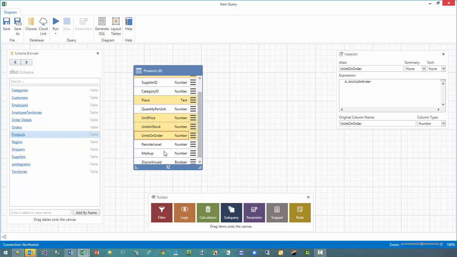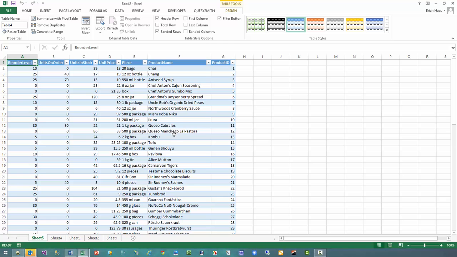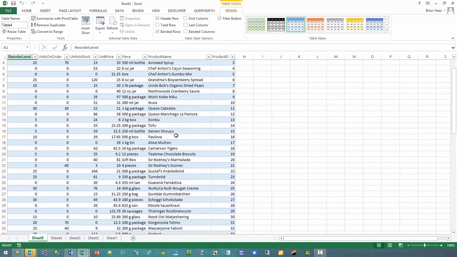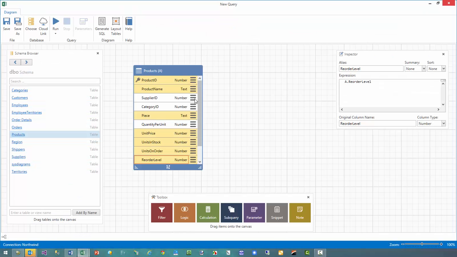So by default, I'm just going to pull a bunch of these columns into a basic query just so we can see what the data looks like to start with. So we've got a number of opportunities to filter based on text conditions, which we might apply to the product name here. We've got the ability to filter on numeric conditions, which we will apply here as well. And then I'll show you some date filtering capabilities just to finish this off.